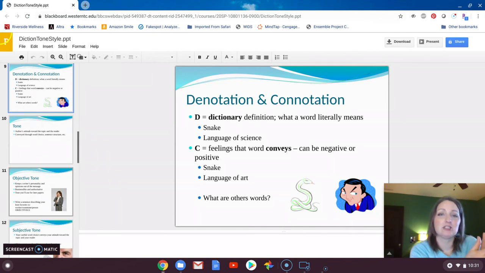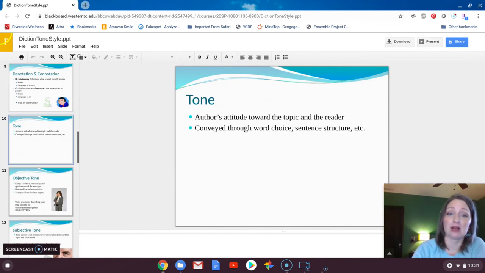But denotation is the actual dictionary definition, whereas connotation is the emotional or cultural definition. So the words that you use can carry both of those. So be aware of that when you're writing.